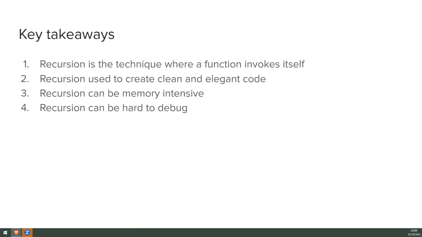So finally, just some takeaways. Remember, recursion is where a function invokes itself in the function call definition, right? Recursion is used to create clean, elegant code. It can be memory intensive and can be hard to debug.